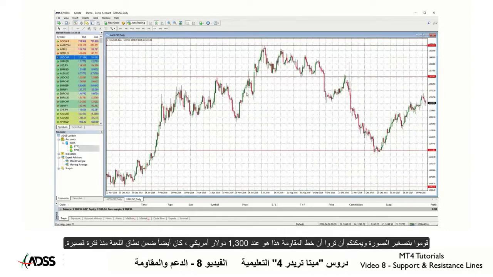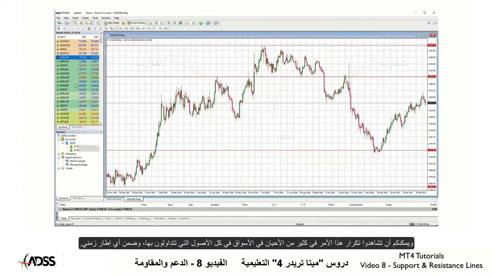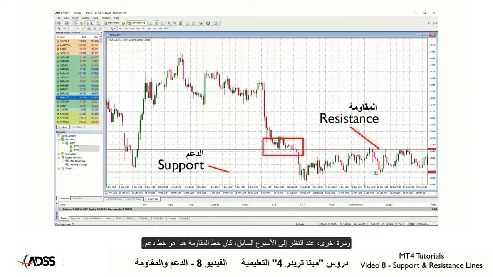Zoom out and you can see that this line of resistance at around $1,300 was also in play a while ago. More importantly, however, this same line was also once a line of support, or a floor, where the price had a hard time breaking through. You can see this repeated very often in the markets on every asset you trade on any time frame. For example, looking at this hourly chart on Euro-Aussie, we can see a ranging market that lasted for a few days, bouncing between support and resistance. Again, looking at the week before, this line of resistance used to be a line of support.